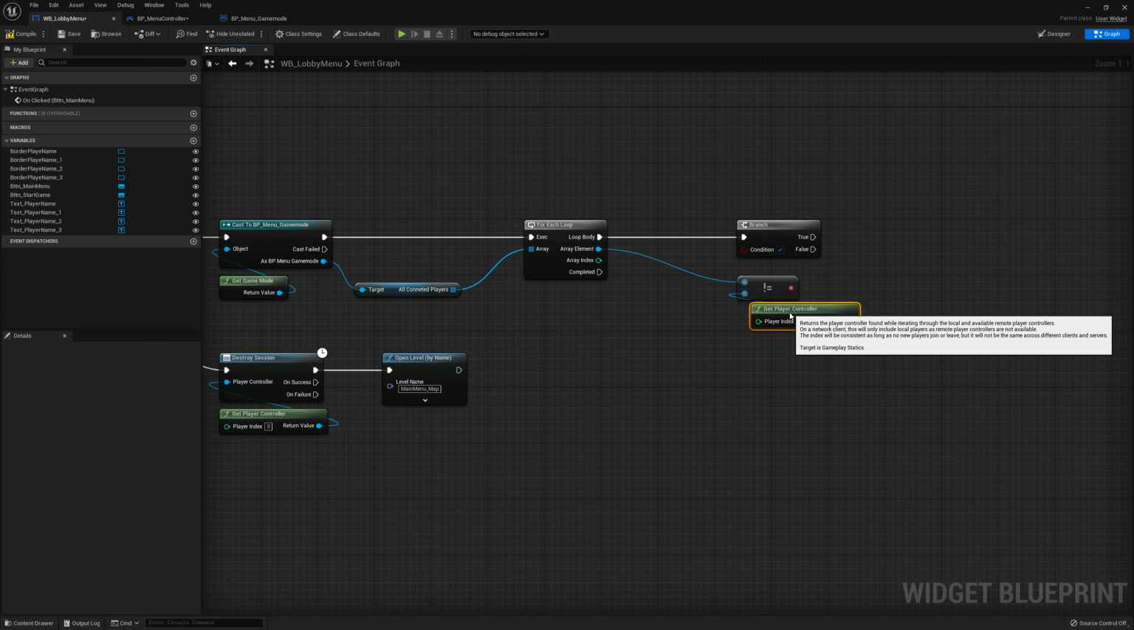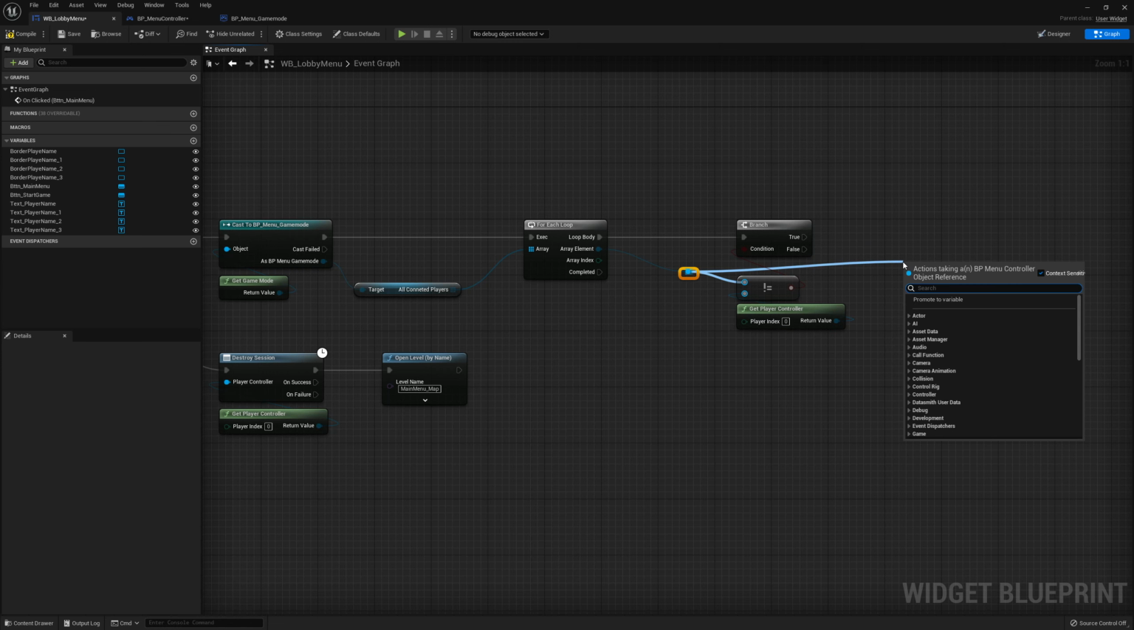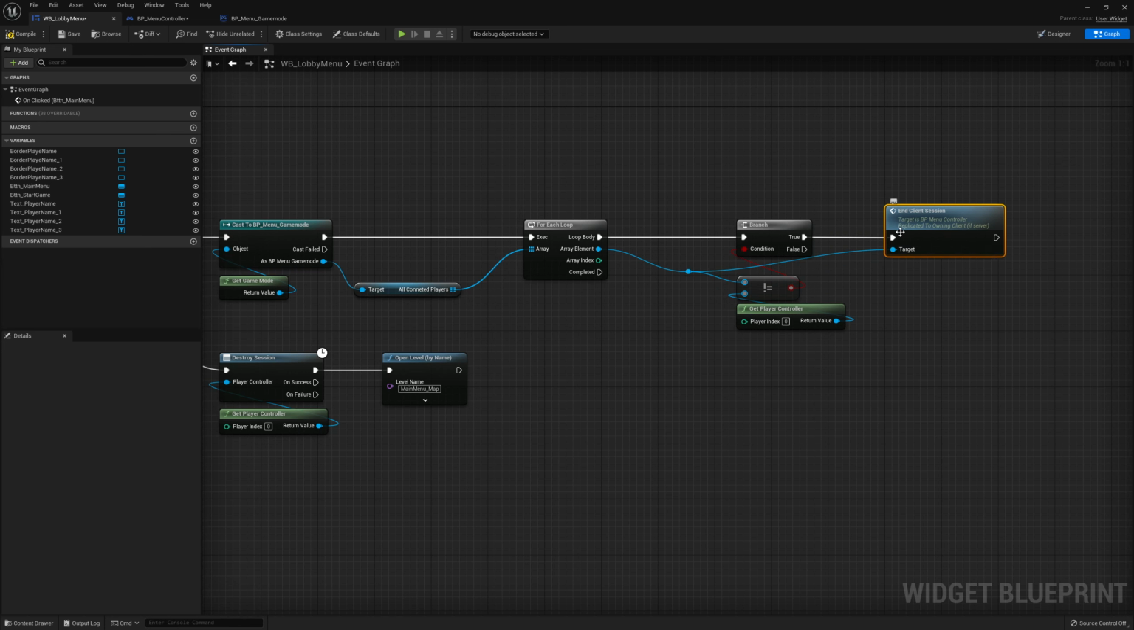That's easier. So hook it up like this. And if it's not our player controller, then we're going to end the session. So we can call the replicated event that we created. So end client session. And as it mentions here, it's replicated to the owning client if server, and we are the server. So this is going to tell the client to end their session. And that will automatically open their main menu.